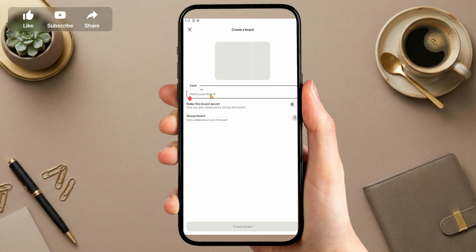Next, give your board a clear, helpful name. Go with something that instantly reminds you what's inside, like Spring Capsule Outfits or Wedding Guest Look. Right below the name, you'll see the option to make the board secret. Turn this on if you want privacy so only you and anyone you invite can view it. This is especially useful when you're still experimenting or don't want to share your plans publicly.